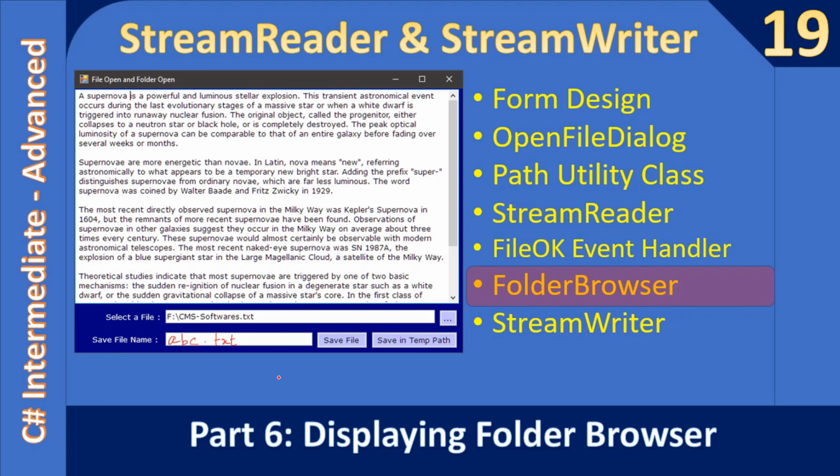So what we will do in this and the next section: in this section we will handle this save file button click event. We will display a folder browser dialog. Then we will stop this part 6.